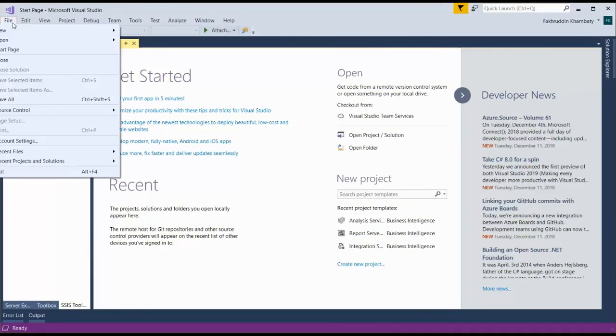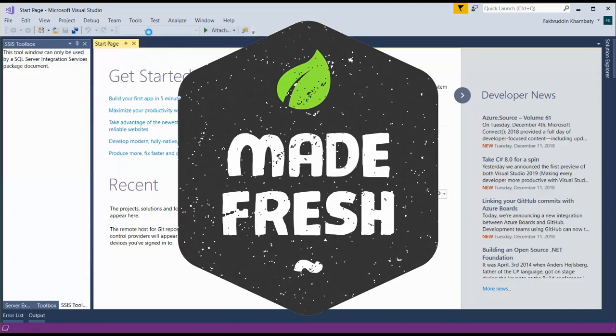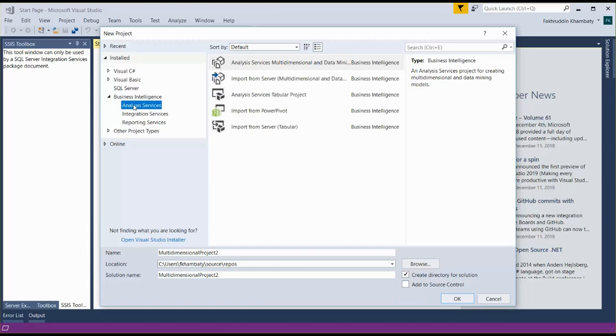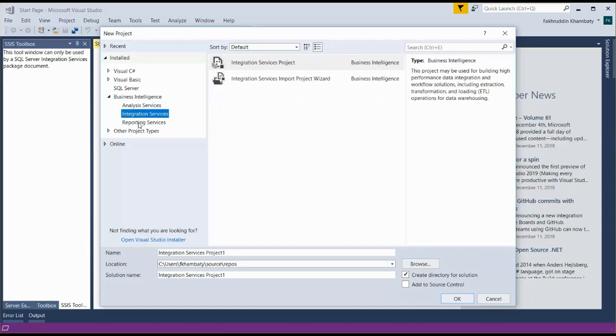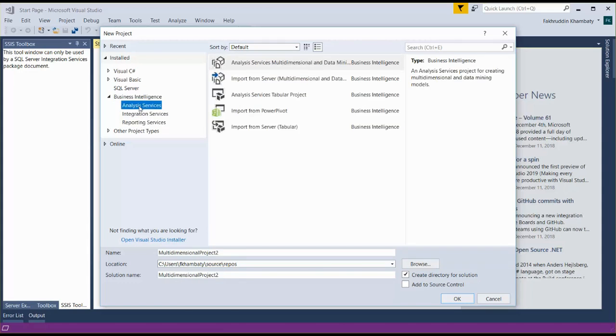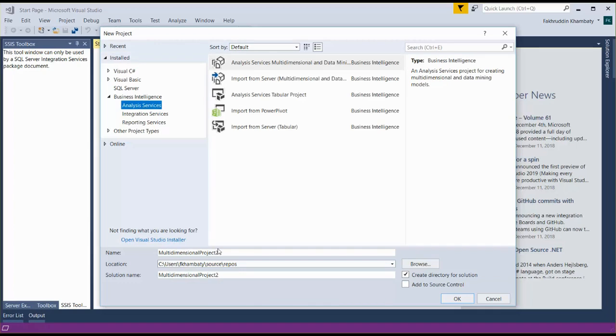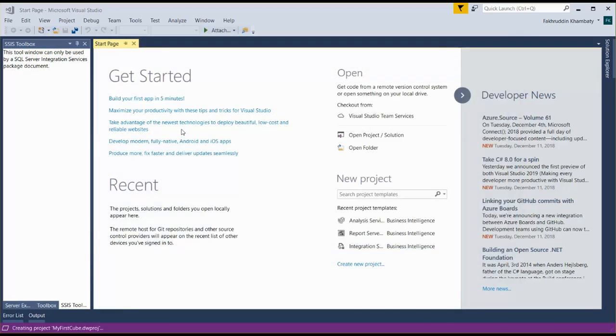I'll go to File, New, Project. And under Business Intelligence, I will have Analysis Services, Integration Services, Reporting Services. This is SSAS, this is SSIS, and this is SSRS. I'm going to focus on SSAS, and let's say My First Cube. And I'll say create directory for solution. I'll say just a normal one. I don't want a wizard right now, so I'll just click on OK.